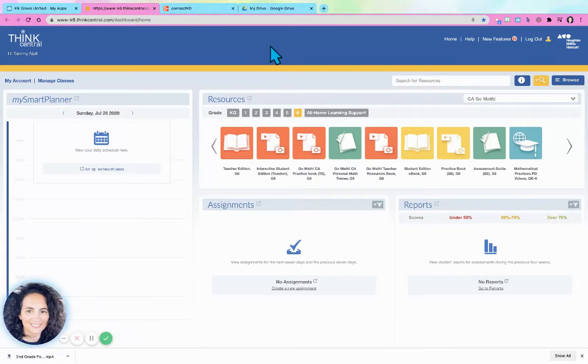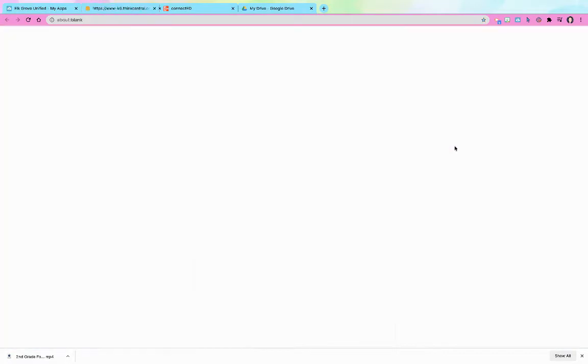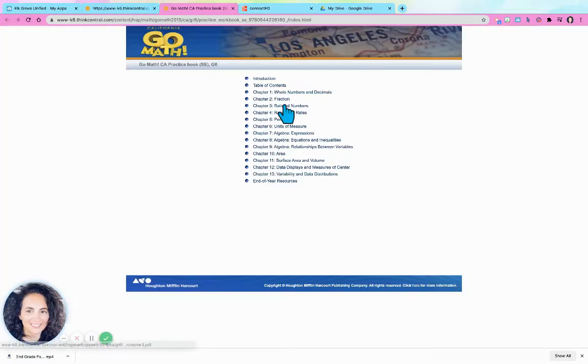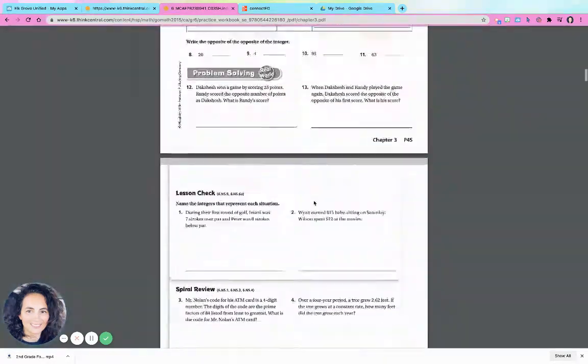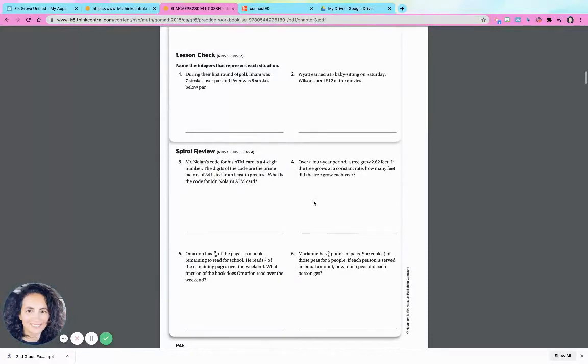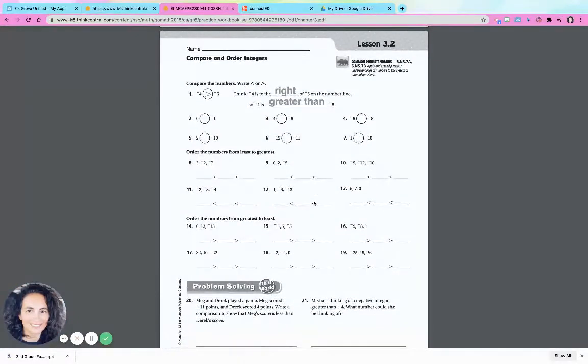Okay, I wanted to show you how to make a PDF editable. So for example, if you go to our portal and you go into Think Central and maybe you want to assign one of the pages for work. So let's say you're assigning this. On a Mac, it is Shift Command 4 will give you this arrow.